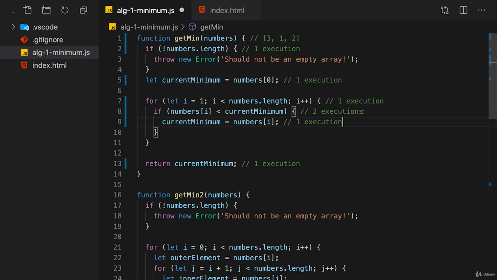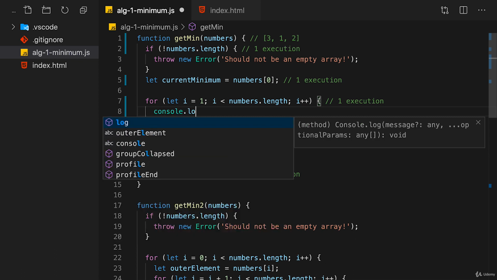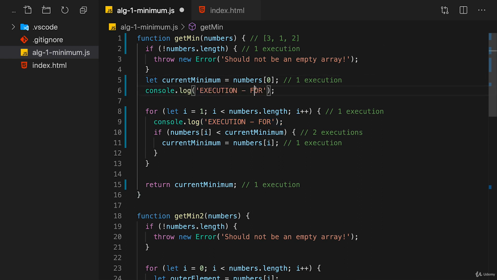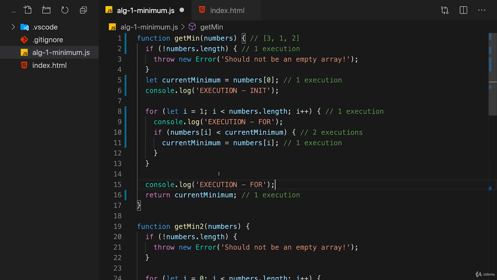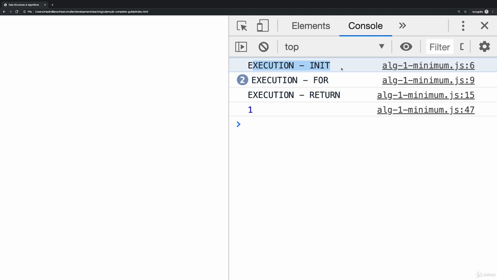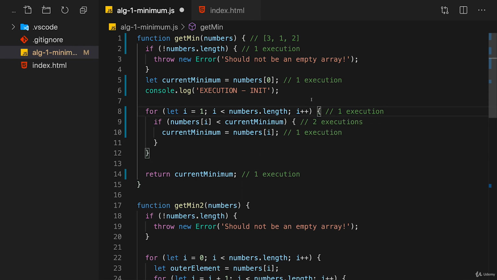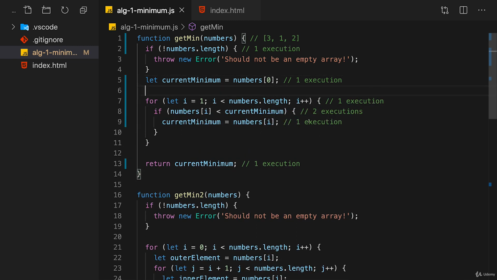Now, in case this is not entirely clear, you can of course also throw in some console log statements, for example here. And there we could log execution 4 and add a couple of other breakpoints, for example, execution init, and then here execution return, and then you could of course simply count this. So here you see execution init runs once, execution return runs once, execution 4 runs twice. That's exactly what I wrote here. 2, 1, 1. So that's all something you can do if you're not sure whether you counted correctly. So here it looks like we did count correctly.